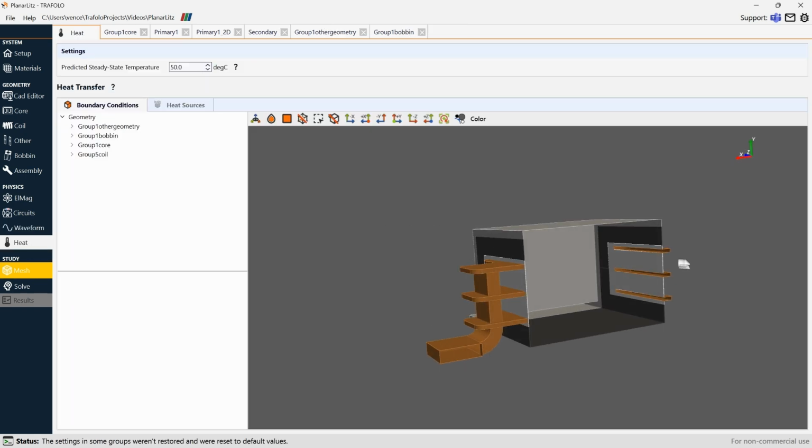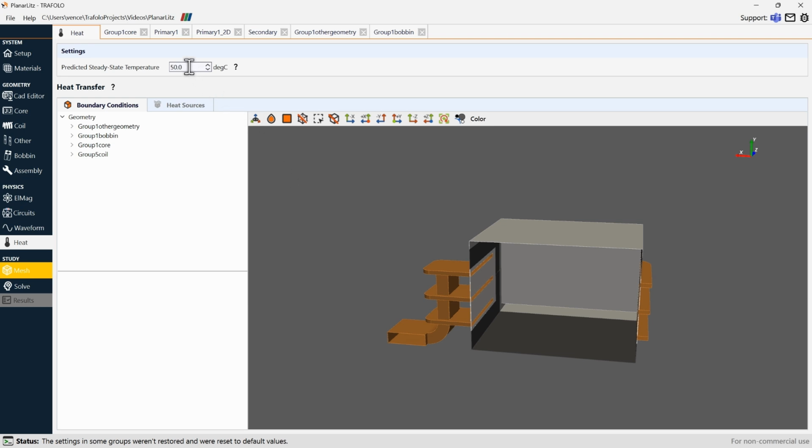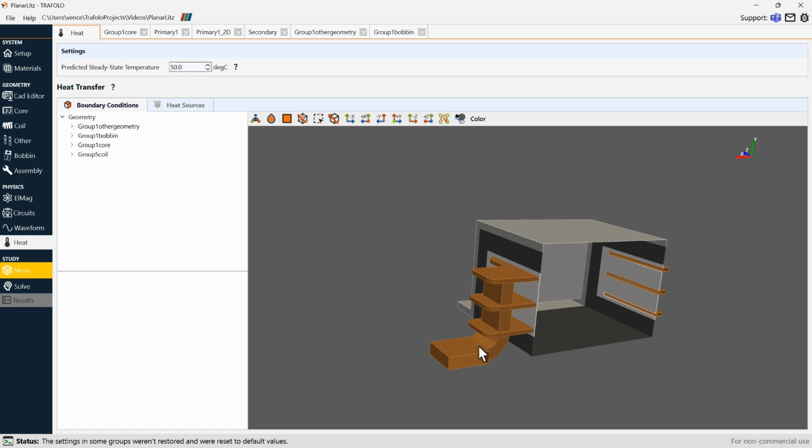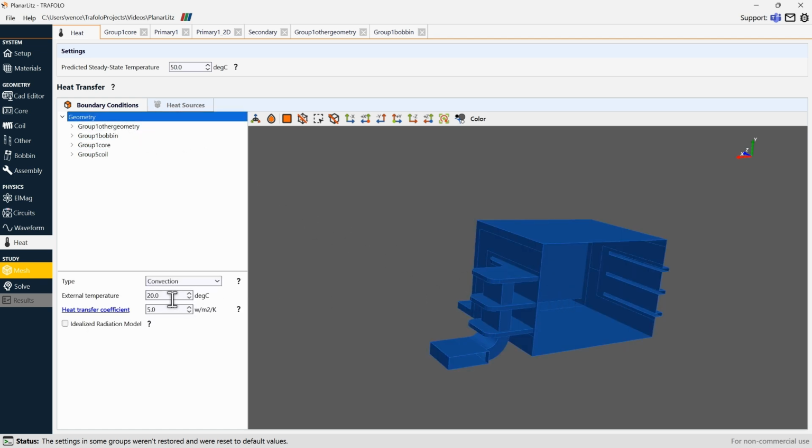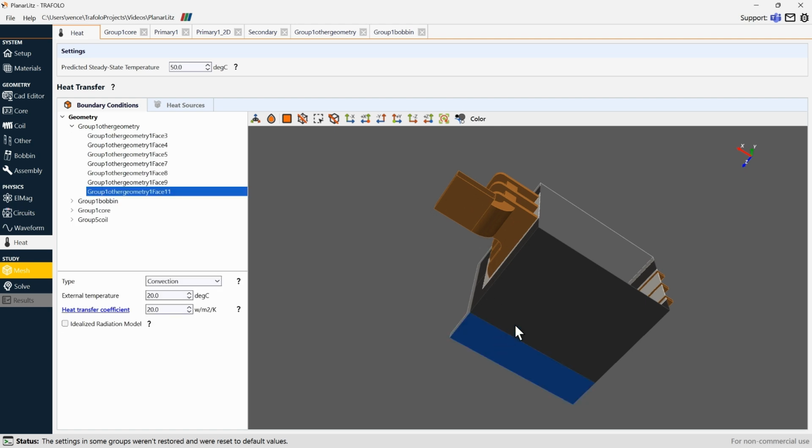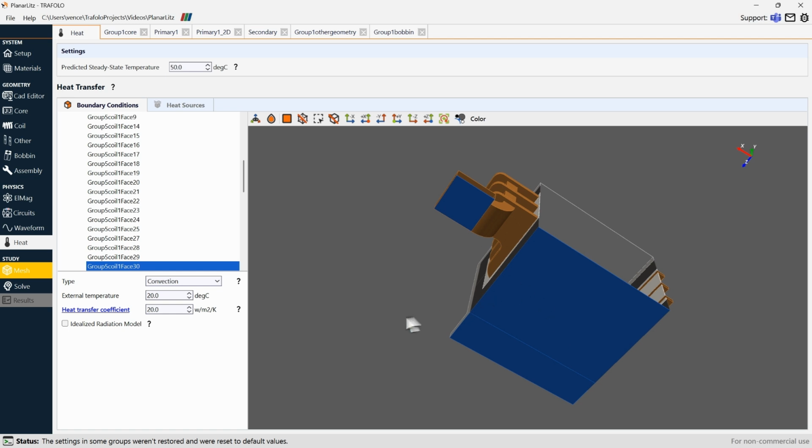Next we move to the heat transfer section. For this component we assume that its steady state temperature is going to be 50 degrees. After the first iteration we can always modify this value later. This temperature is going to be used to correct the conductivity of the copper material based on the material properties. For the entire component, we will set external temperature as 20 degrees, so relatively cool air is going to be blown with a small forced convection. For this we will also set 20 watts per meter square per Kelvin, and let's assume that the component itself is placed on some board that efficiently removes the heat from the component. So instead of 20, let's put 50 watts per meter square per Kelvin.